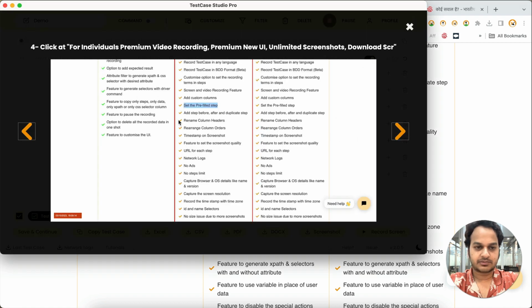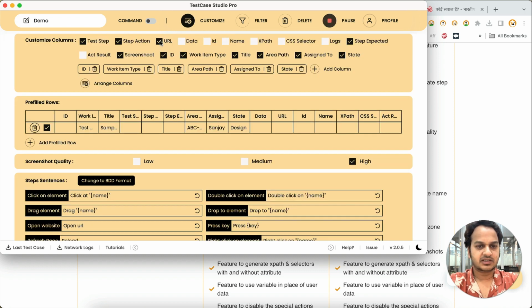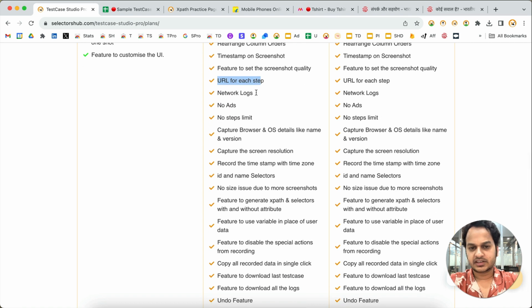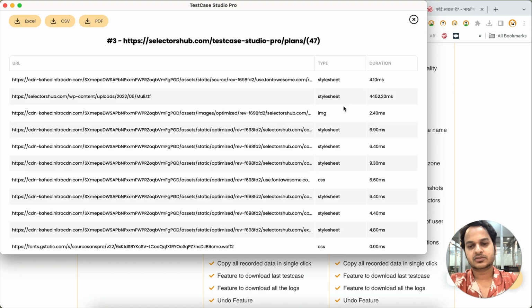URL for each step. You get the URL for each step in TestCase Studio. Right now we have hidden it, but if you make it visible, you can see what the URL was when I performed this action. Network logs are there too. If you come back here, you can see the network logs. Whenever you perform an action, you can get the network logs from that time here.